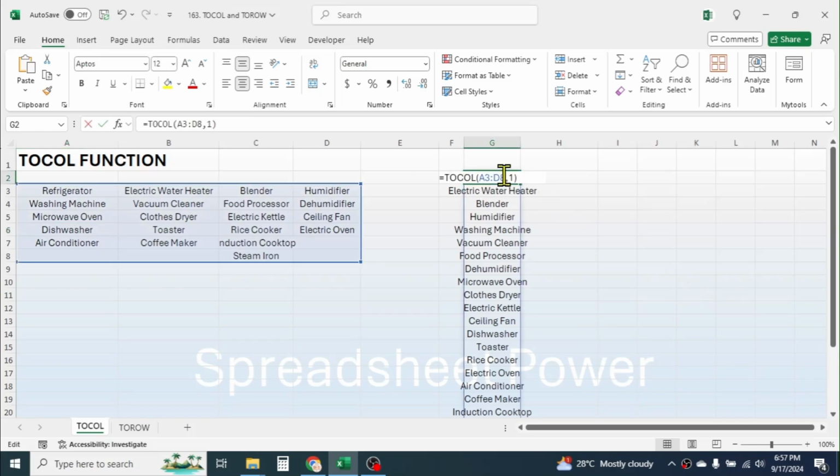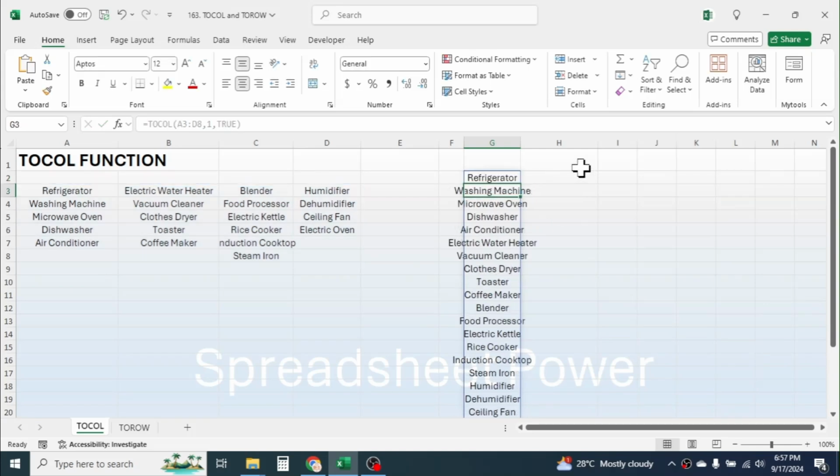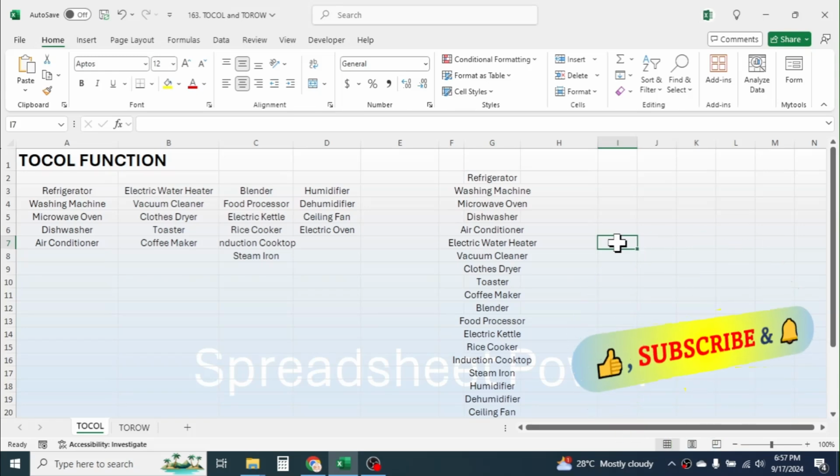For that, double click on this, click at the end, then give a comma. In this scan by column, by default it takes the scan by row option. So change this to scan by column by double clicking, which is given by true. Now press enter. Here you see the data is put in column wise direction, like refrigerator, washing machine, microwave oven and so on. So this is how the TOCOL function works.